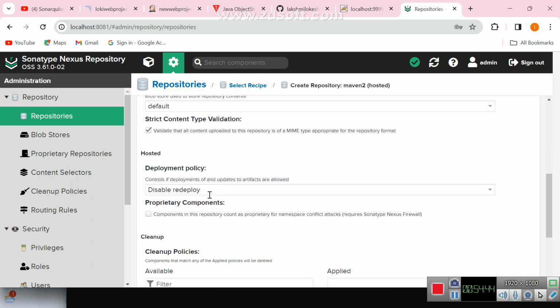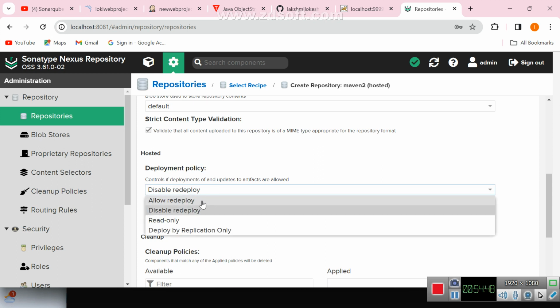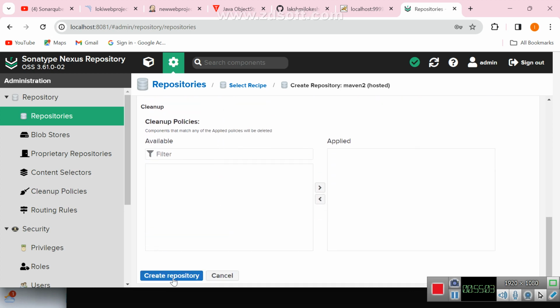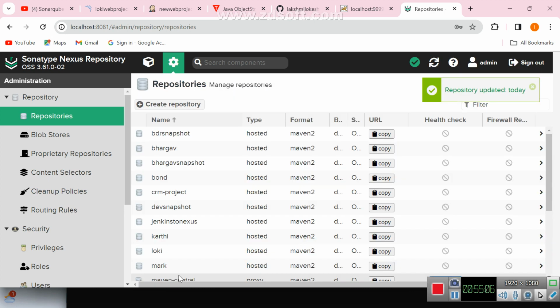Now see, deployment policy: allow redeploy. If you are in a development environment, you must go with this option. Why? Anyone respond? Allow redeploy. Per day, we may go for 100 snapshots, 1000 snapshots. That is our company's interest. Now simply click create repository.